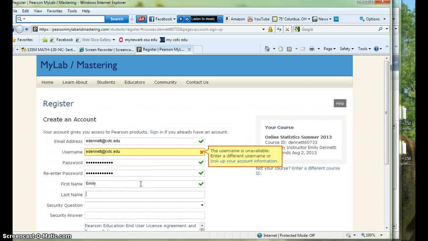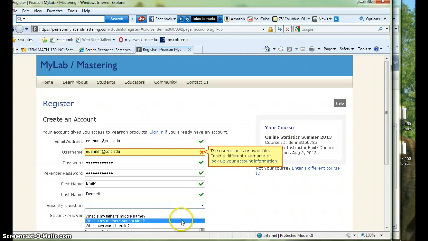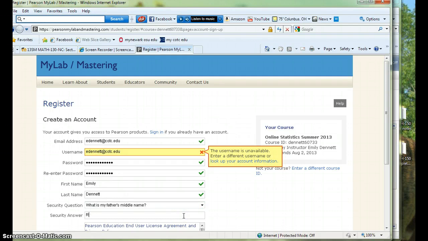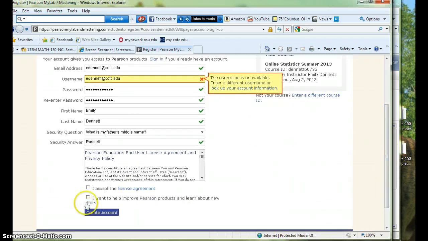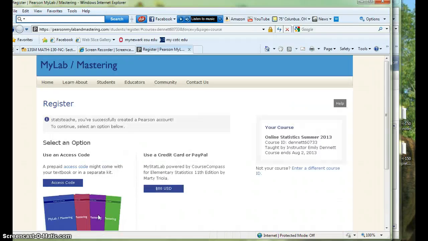Okay, so then you'll put in your name. You'll pick a security question, and you'll make something up. This isn't really my father's middle name, but that's okay. It's actually my son's middle name. You'll click accept, and you'll create an account. Now, it might not like me because I already have. You'll want to use your email address as your username. Let's see. Okay, so create an account.